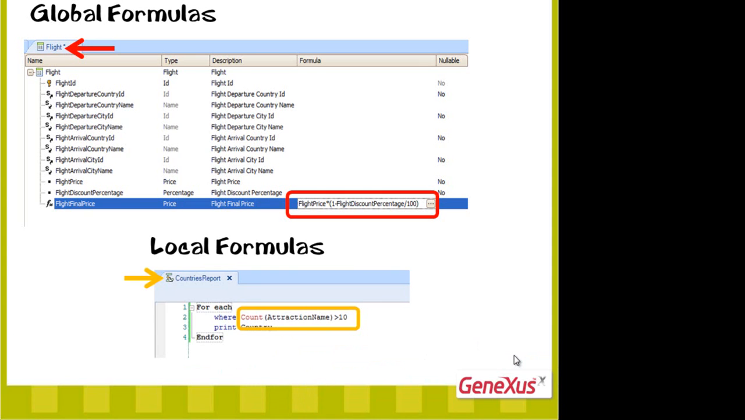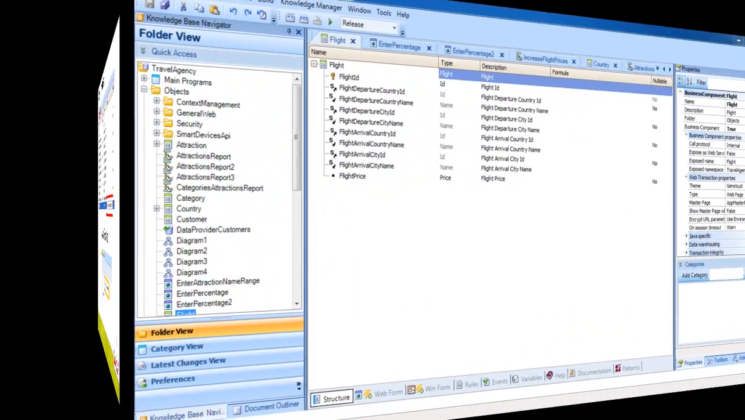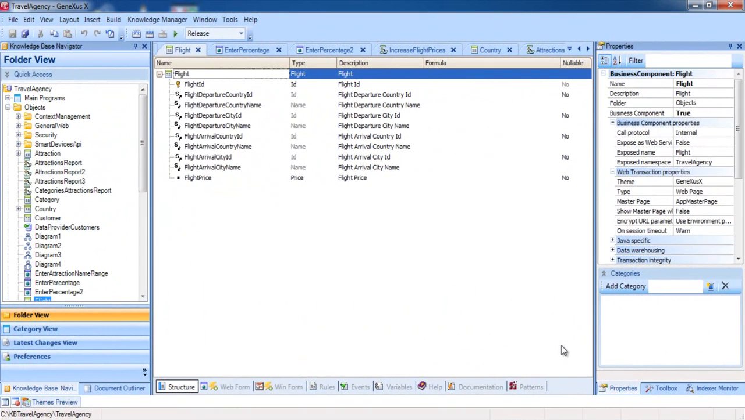Let's start by learning what a global formula is and how to define it. A global formula is a calculation we define in association with an attribute. We can see that the structures of transactions include a column under the title Formula. When we define a calculation for an attribute in this column, we're telling GeneXus that the attribute is virtual, meaning that it must not be created physically as a field in the associated table, because the value of the attribute will be obtained by doing the calculation we indicate.